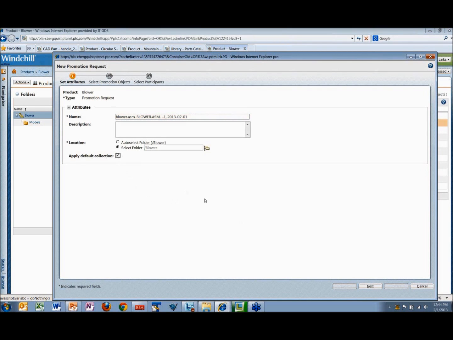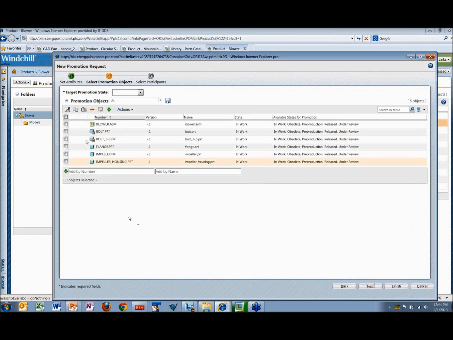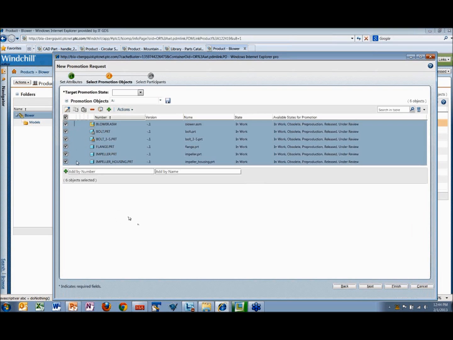So what I'm going to do in this case is show you how you can identify what you want to release. By default, it's saying, well, if you want to release that blower assembly, you need to release all the unreleased children, all the children that are in an in-work state. That's the default. Now, you don't have to do that, but that's typically the best practice, and that's what's supported here by default. And then I pick which state I want to release to.